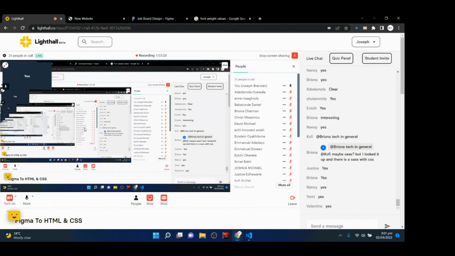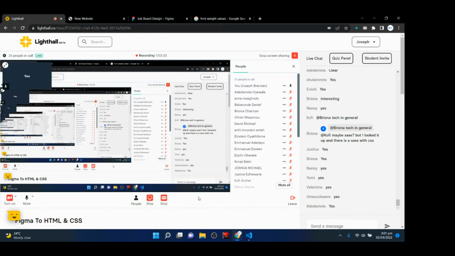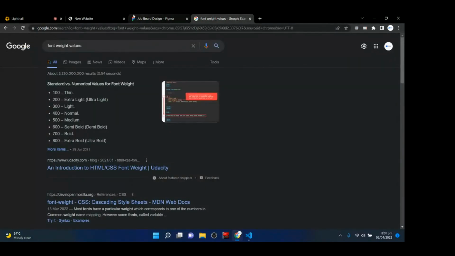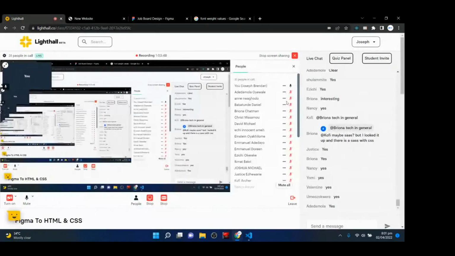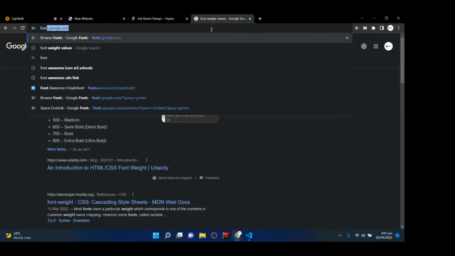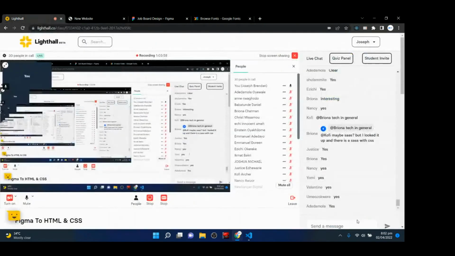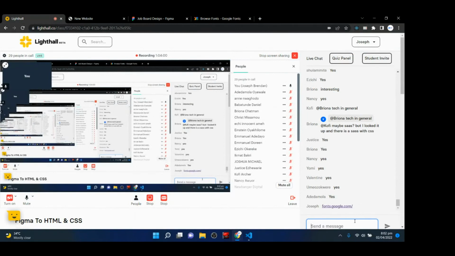Okay then. So let's see how to set the font family, like to change the font family of the text. And I'd like us to use the Google Fonts service. So let's use Google Fonts to do that. The way to do that is to come to your browser. Just go to fonts.google.com. Paste that in the chat. Go to fonts.google.com.